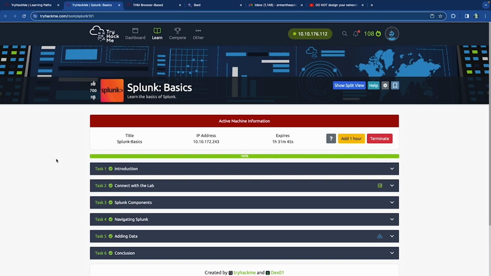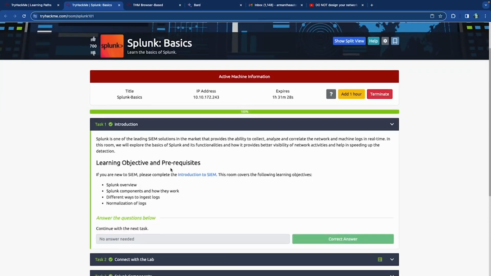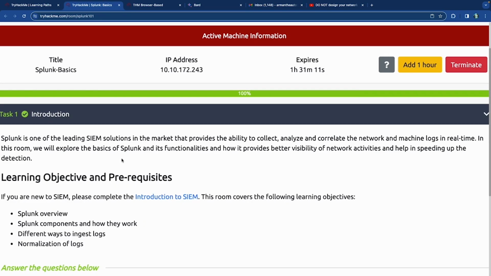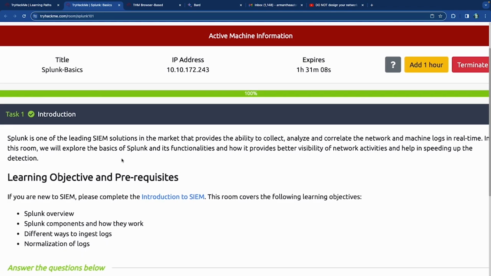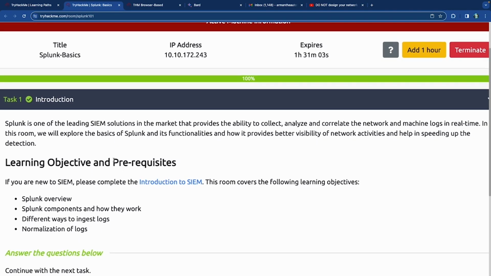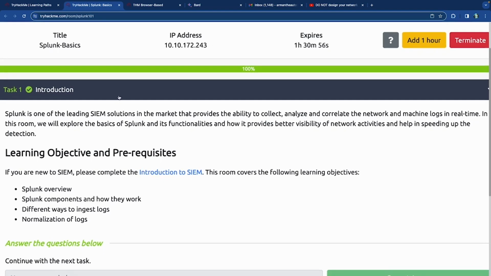Without further ado, let's jump into the introduction of the room. All right, so Splunk is one of the leading SIEMs in the market. Just like any other SIEM, it allows you to collect logs, parse them, consolidate them, analyze them, correlate, and put the dots together. Basically, connect the dots as to what's happening, and you can capture logs in real time by connecting to different endpoints. You can upload logs into it, connect to various ports on your network, and so on. So it's pretty robust, and it's a very, very useful tool.